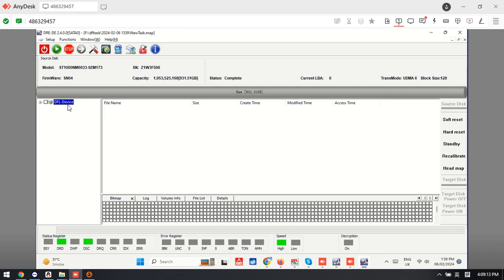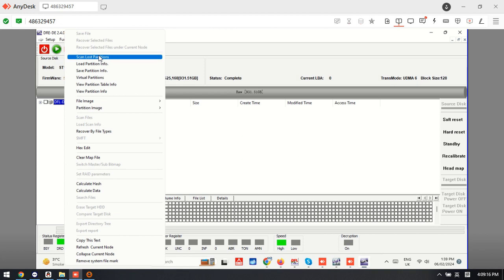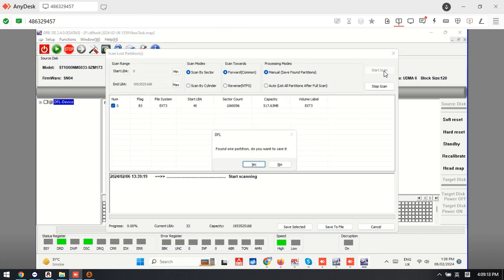For this drive, we can try to scan master partitions and see if we find the master partition. It's ext3. So we can try to scan and see. After we find its master partitions, we just select the found partitions and then click Save Selected. After this one, we will get our master partitions back.